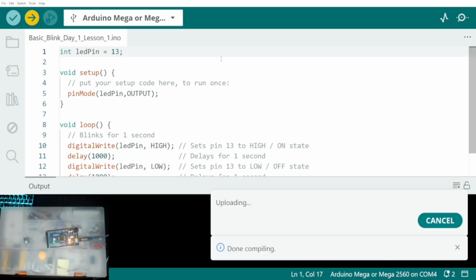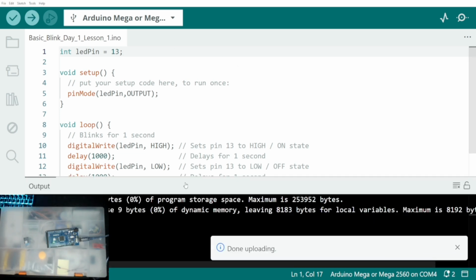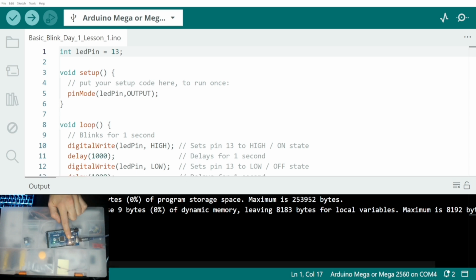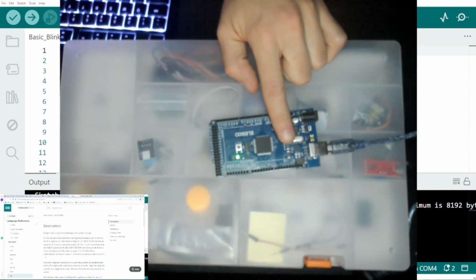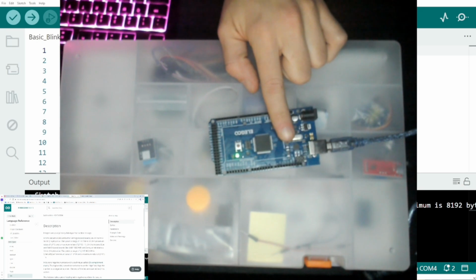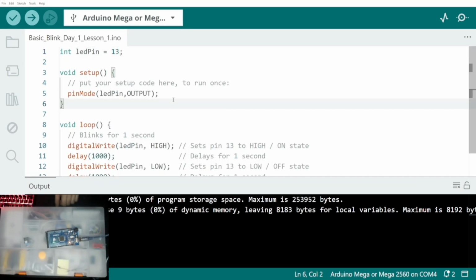Watch this. Upload. We effectively didn't change anything in the function of the code. This LED is blinking once a second. It's on for a second, it's off for a second. So it blinks. I suppose you could say it blinks once every 2 seconds. Okay. Yay.